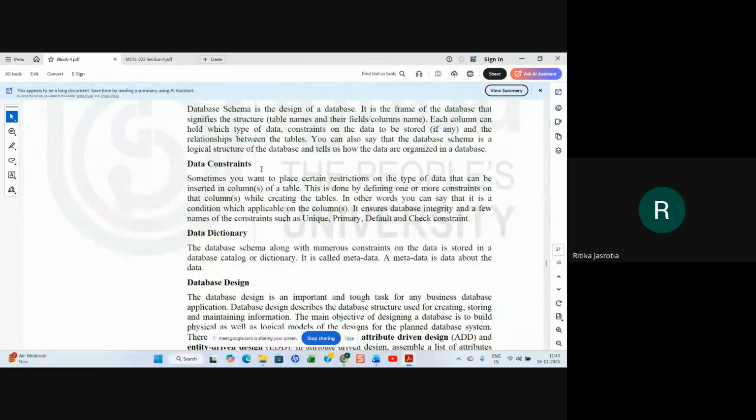What are data constraints? Sometimes you want to place certain restrictions on the type of data that can be inserted in a column of a table. Just like address is a column or attribute, the size of the address should be 30 characters, and you can allow not null, or you can allow null also. Whatever, some constraints you want to be applied. Those are known as certain limitations, so those are your constraints.